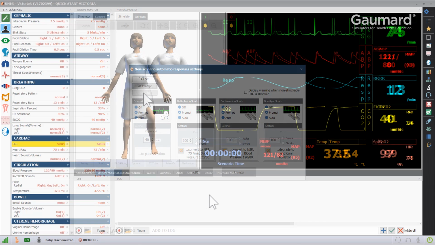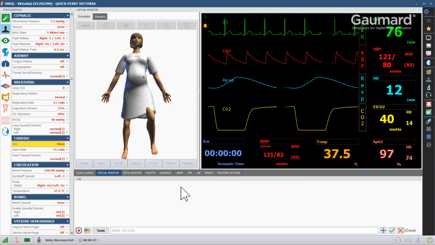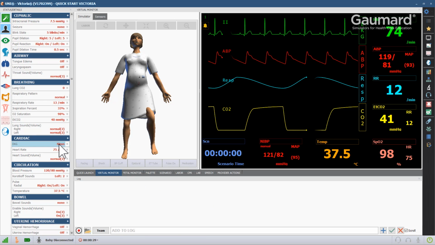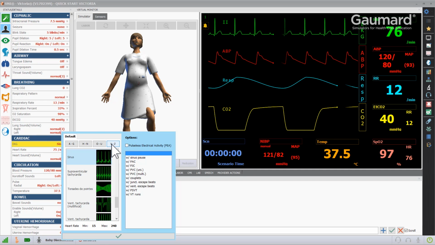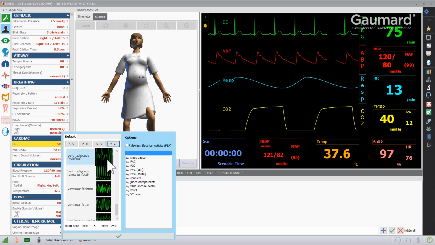For the pre-programmed automatic responses, change the ECG to a shockable rhythm by clicking the rhythm next to EKG and select ventricular fibrillation.